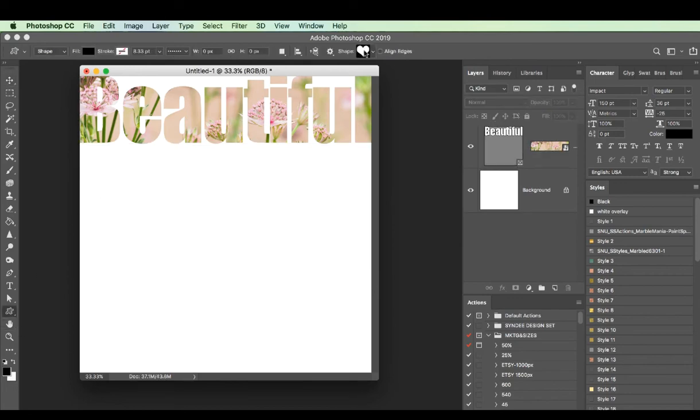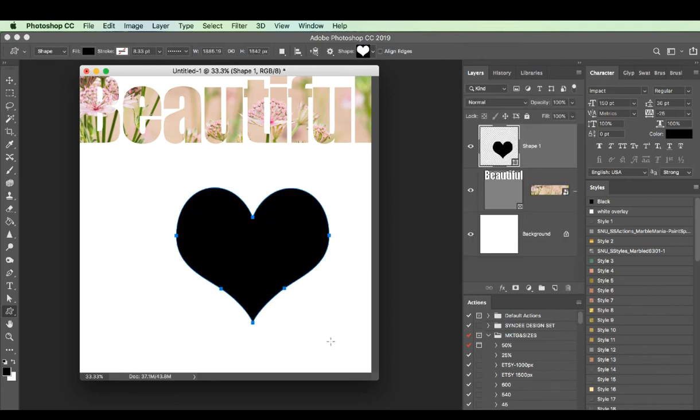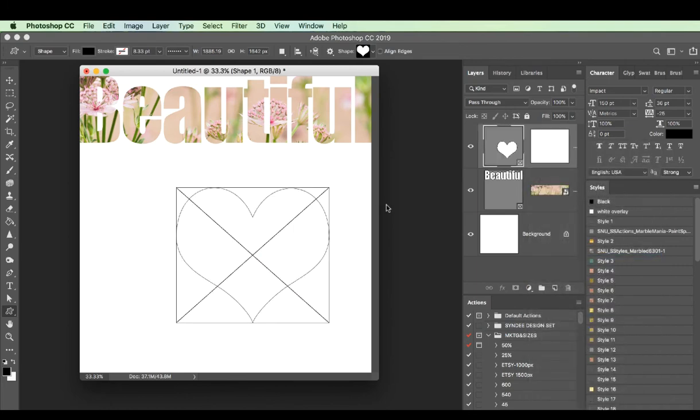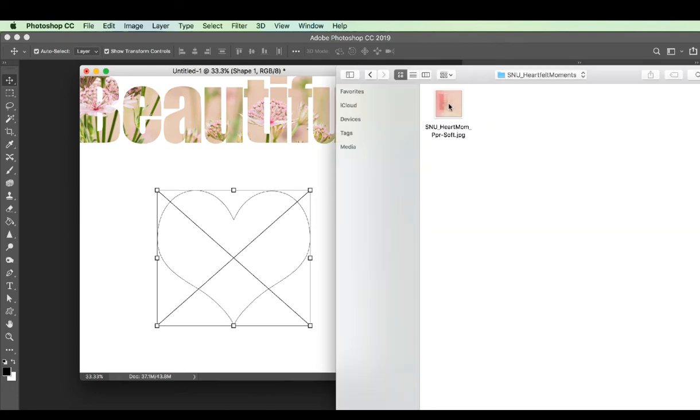So let's go ahead and get the custom shape tool and grab a heart. Then let's go up to Layer, New, Convert to Frame. And this time I'm going to place a background paper inside the heart.